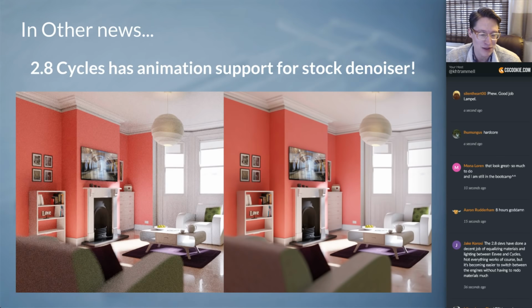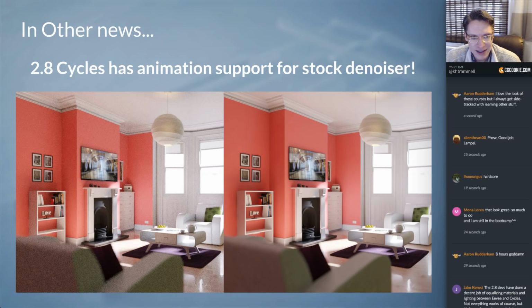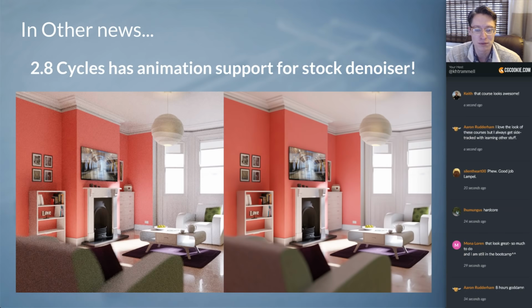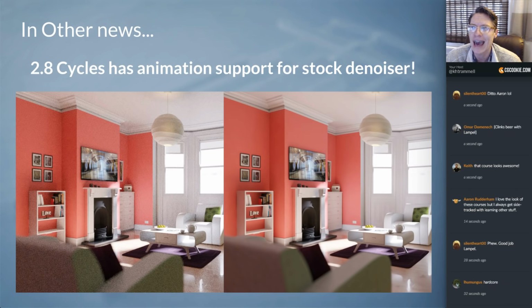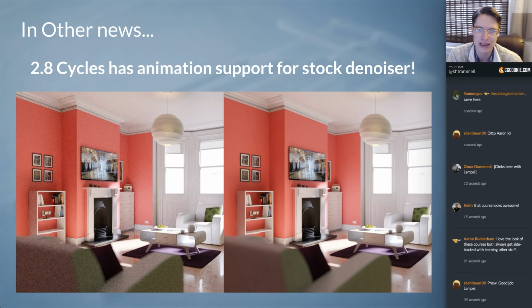And the big one from yesterday is that 2.8 Cycles has animation support for the stock denoiser. So Cycles has a built-in denoise function that is different from, I think there are like 2 other denoise add-ons that are floating around right now. One from Grant, who is Remington Graphics on YouTube. He's created at least one of them. He did the NVIDIA denoiser, and I think someone else did an Intel denoiser. But we're talking about the stock denoiser built in that just comes when you download Blender.